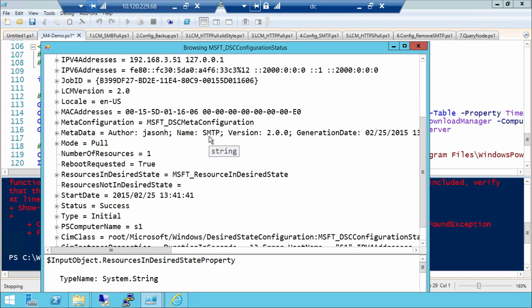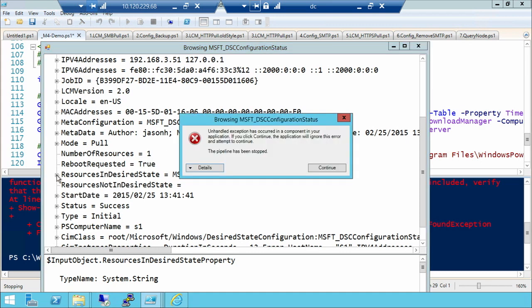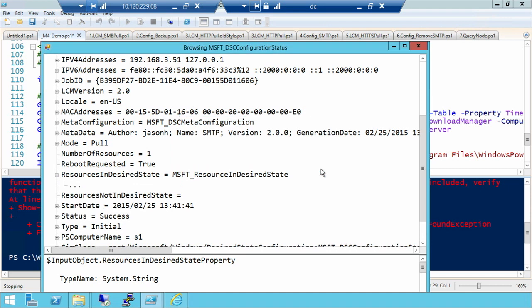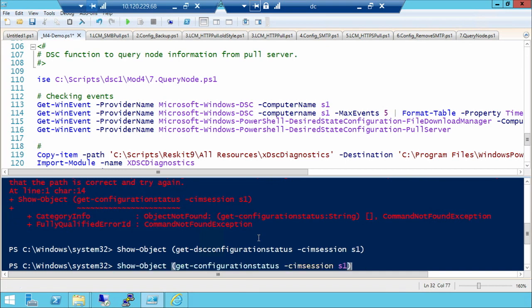So there it is. Resources in desired state. Click on that one. Oh, oops. The pipeline stopped. It may be because I hit Control-C. We can come back to it. Yeah, I hit Control-C. I was just going to ask real quick on doing this.